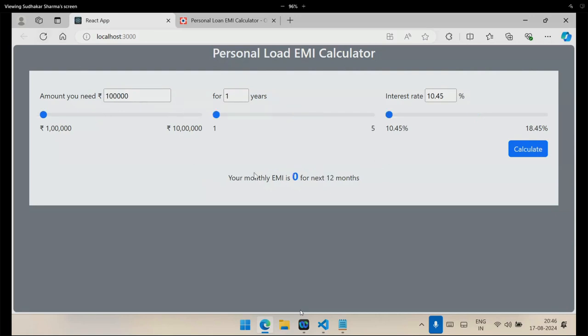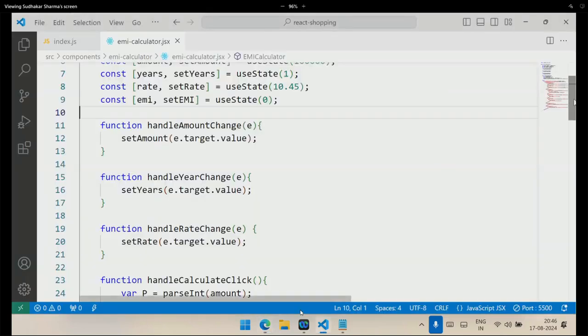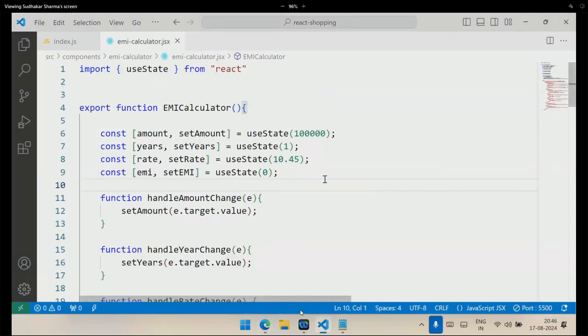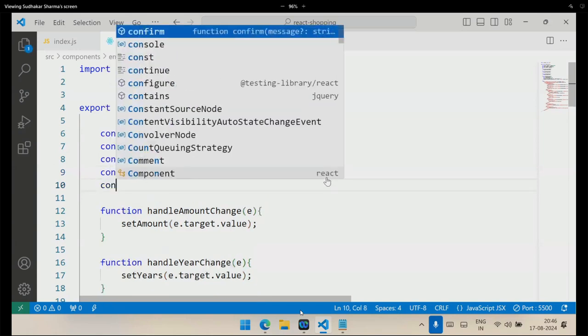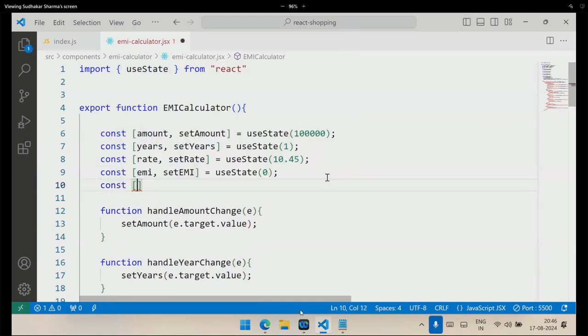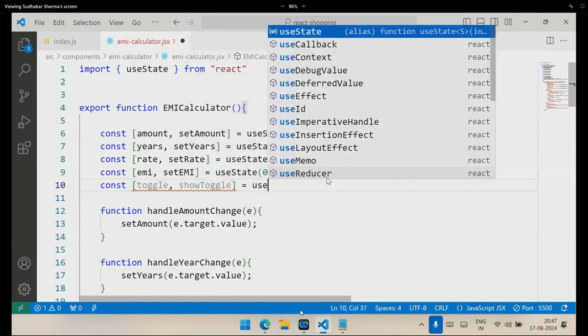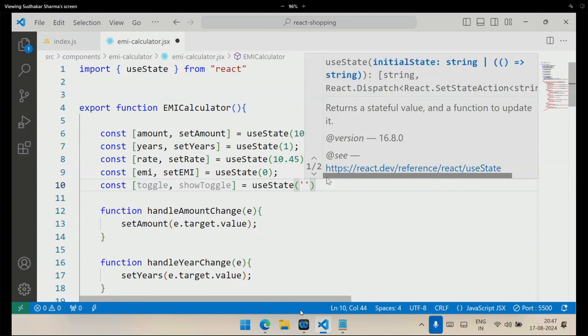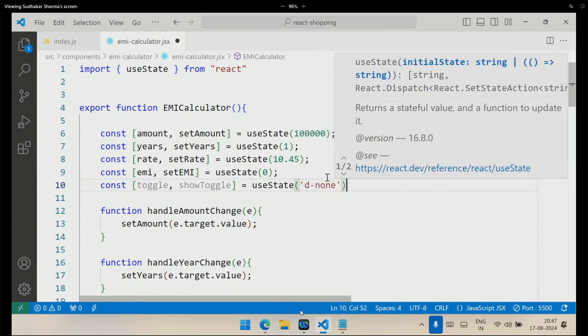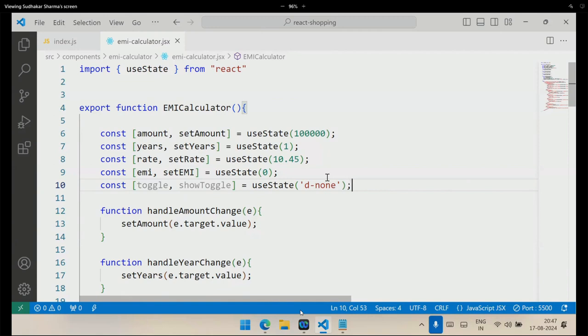And of course, this I don't want to display until the user clicks the calculate button. You can do that. Is there any special difficulty? We can use show, hide, like style binding techniques. For example, I'm adding a constant, that is a toggle, and we say show toggle is equal to use state, and here I will put d-none. D-none is what? Display none. That is just a class.